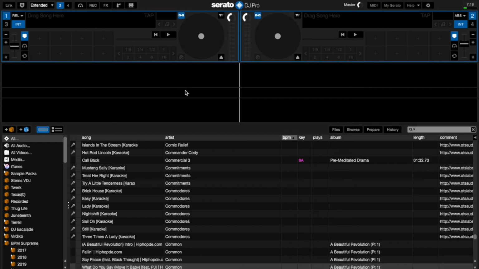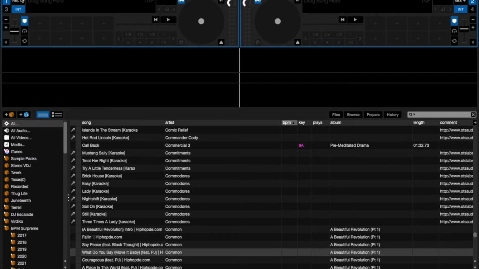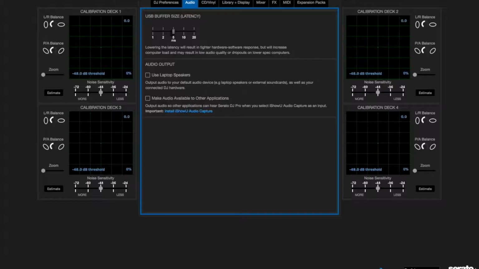I'm making this video to show people who may not be familiar with the layout of Serato what the layout is and everything. I'm using Serato DJ. I don't know what version it is. It is 2.4.6. It's the 64-bit version.